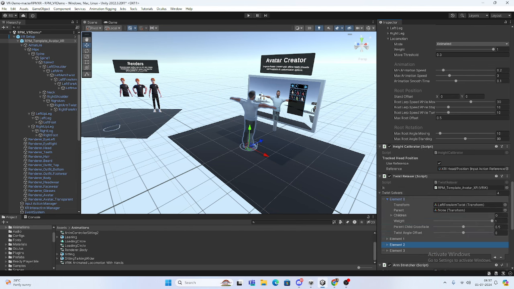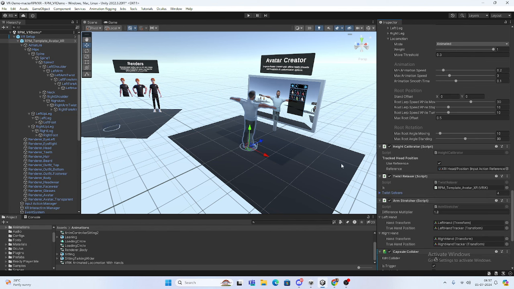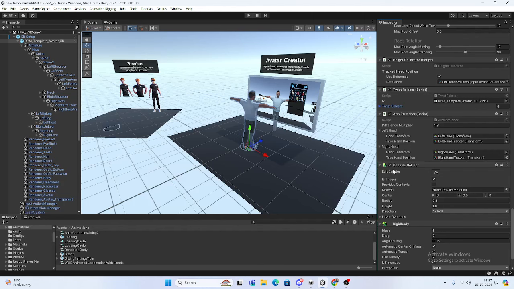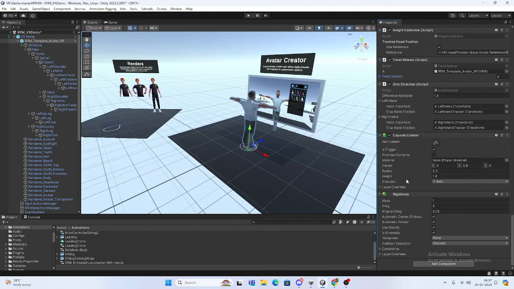And I will also provide the link of this project on my Patreon as well as their sample, if you want to start from the beginning. Or you can just search for the Ready Player Me XR sample. And here is the arm stretcher. They have added a few more things that you should follow.